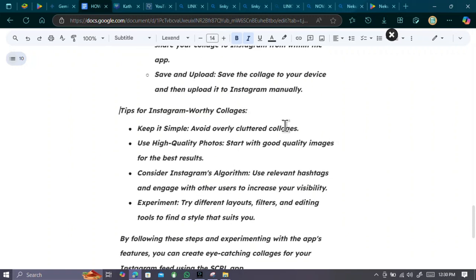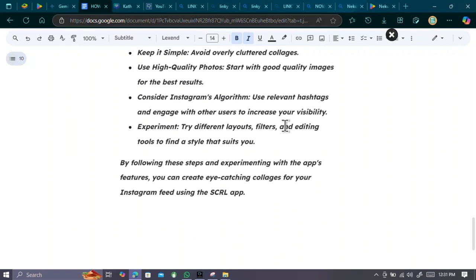Now here are some tips for Instagram worthy collages. 1. Keep it simple. 2. Use high quality photos for the best results. 3. Use relevant hashtags and engage with other users to increase your visibility. That means you are considering Instagram's algorithm. And then the last tip is to try different layouts, filters and editing tools to find a style that best suits you. In other words, experiment.